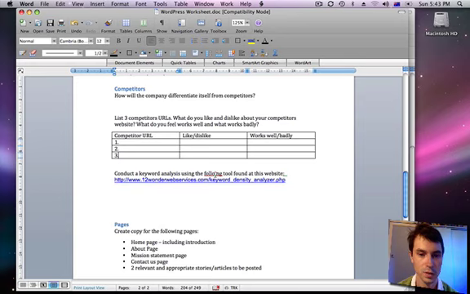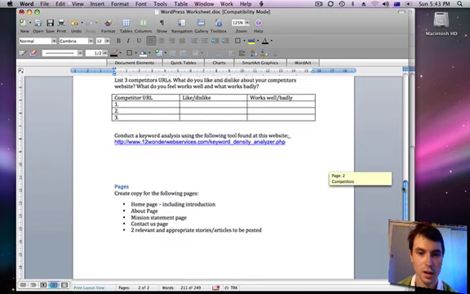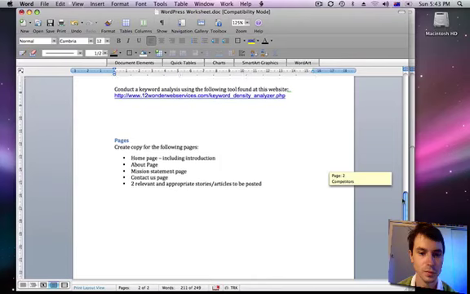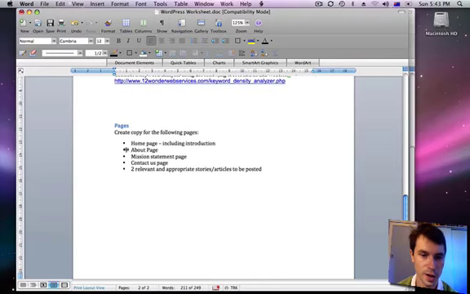And I'll just fix this typo. Following tools. You can just click onto this link and you should be able to go ahead and analyze the keywords. And here are the pages that you'll create copy for.